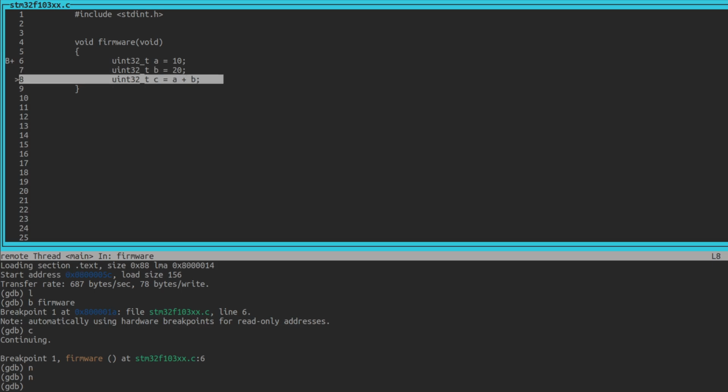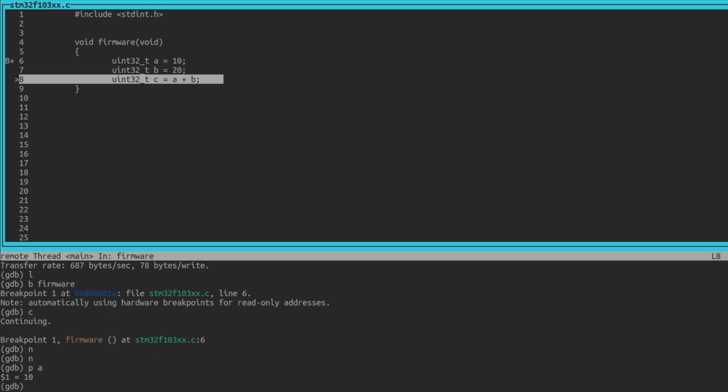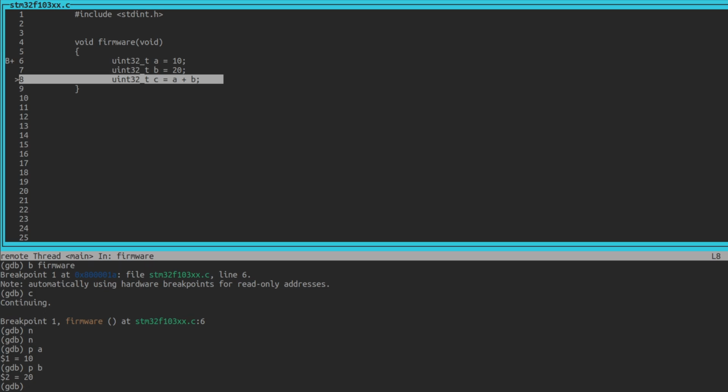To print any value, we can use the command print, or just p, and the name of the variable. In this case, let's see what we have in the variable a. We have the value 10. Let's see, in the variable b, we have 20.